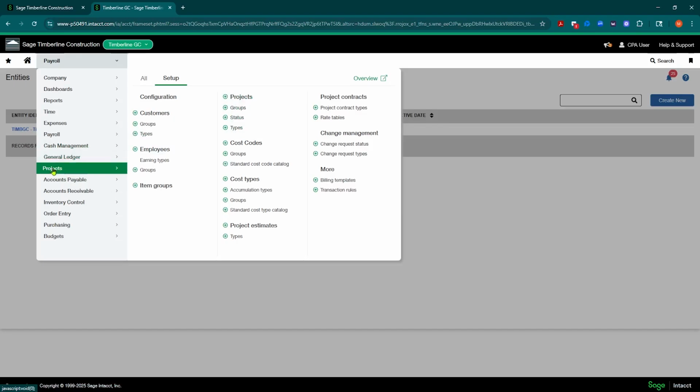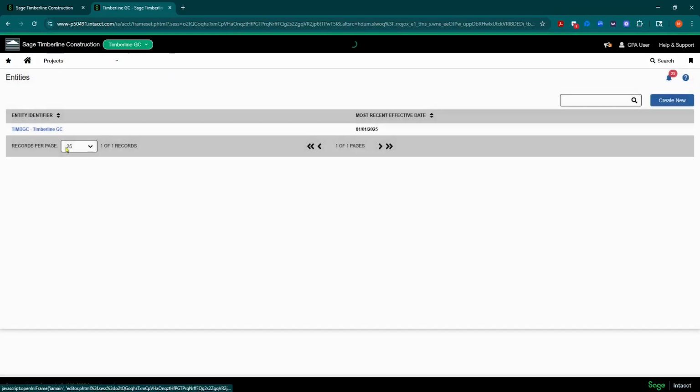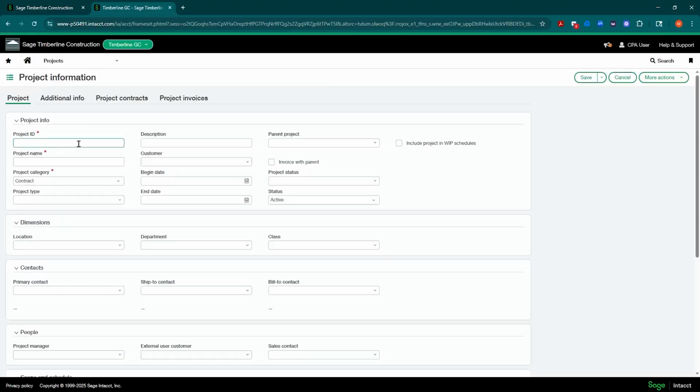So let's go into the projects module at Timberline GC, and I'm going to hit projects. I'm going to hit the plus button. And I'm not going to go into a lot of detail about setting up a project here. There's some, watch the deployment, Ask Richard videos on that. But I'm just going to call it 88-888, and we'll call it test project for payroll.